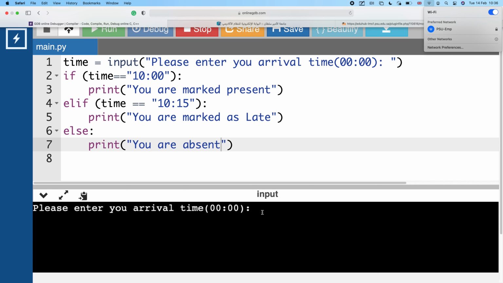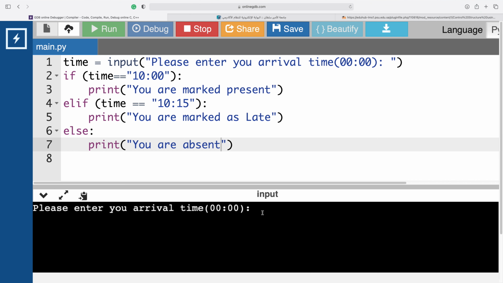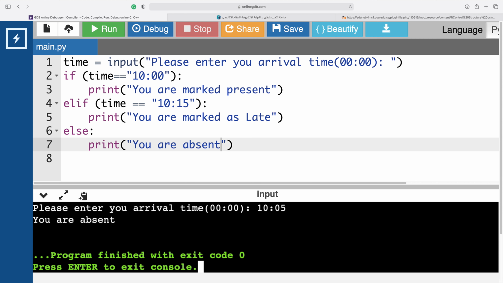So okay, we got it here now, right? Okay. So what if I say 10:05? It makes sense, right? 10:05. Now that's going to be absent. Why? Because we're not catering for it. We're not really considering that, right? So there has to be some limit there, right? Range, yes, range, yes. So here you go. You're absent.